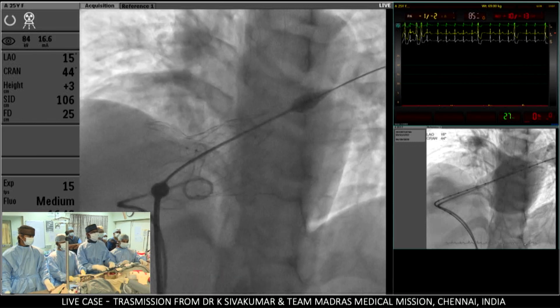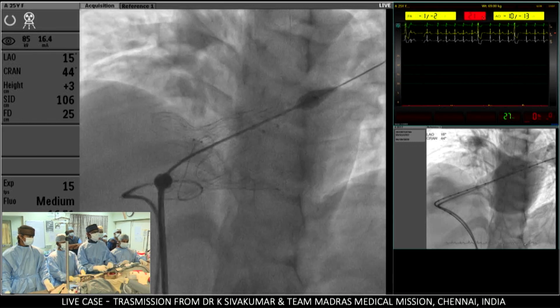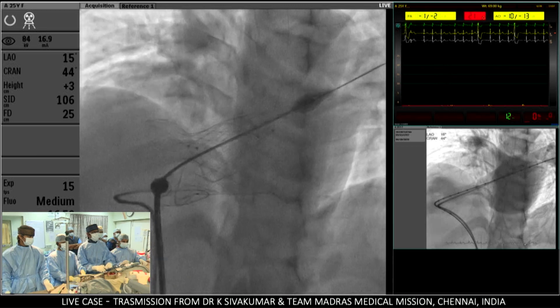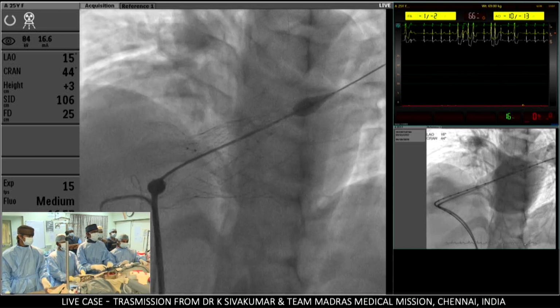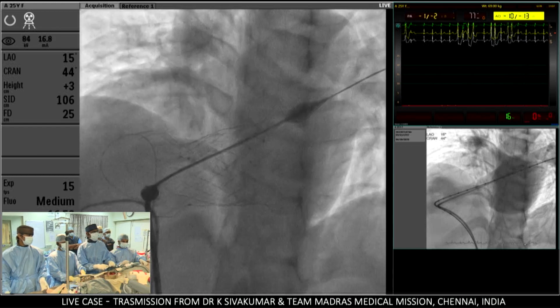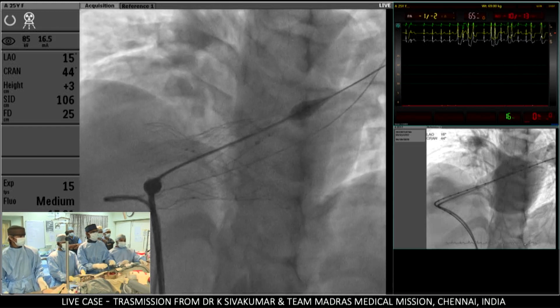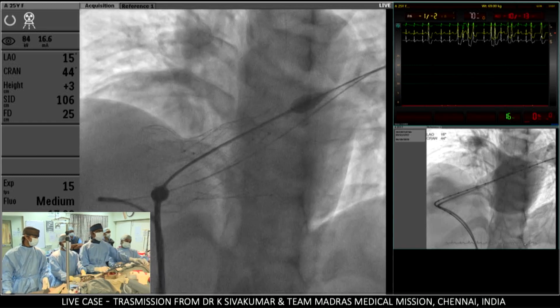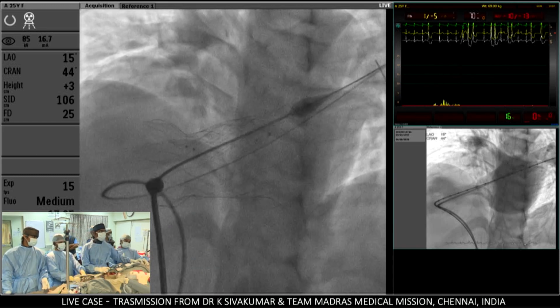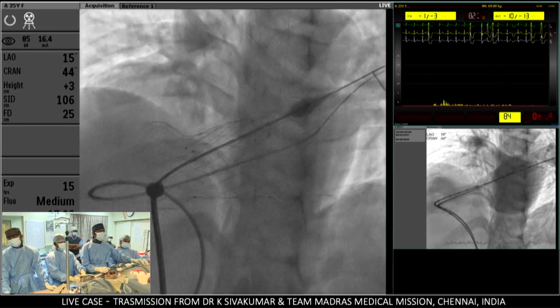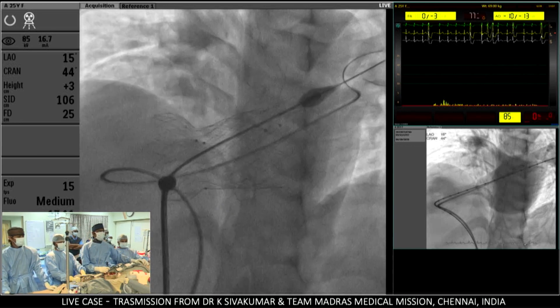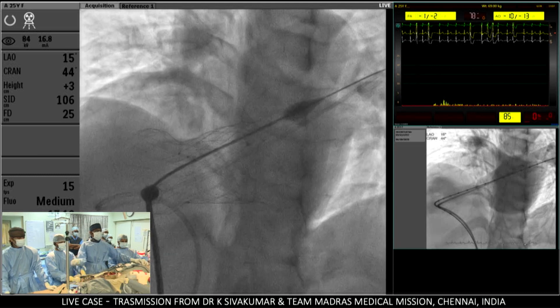That would be nice. Maybe inserting a wire into the pigtail. I'm inserting a thermo wire. I'm introducing that pigtail into the pulmonary artery now.